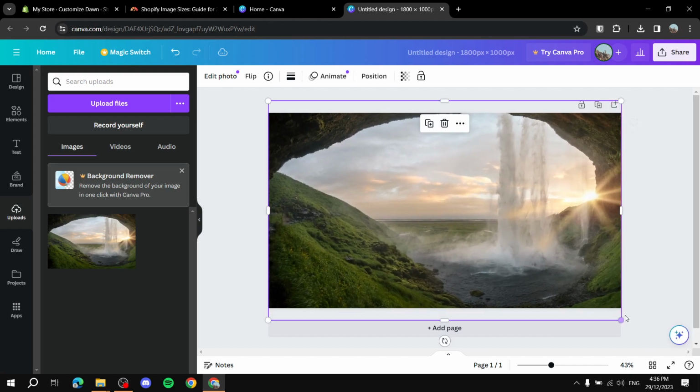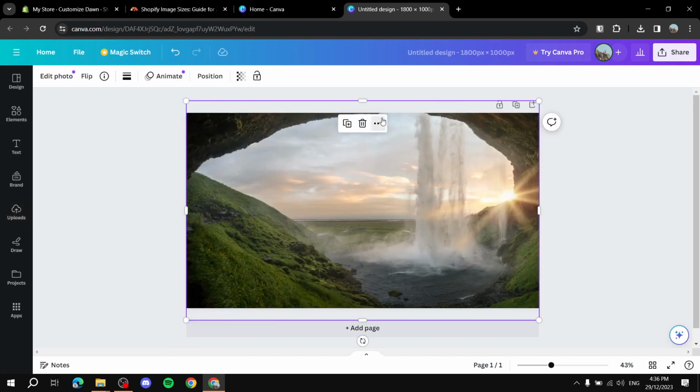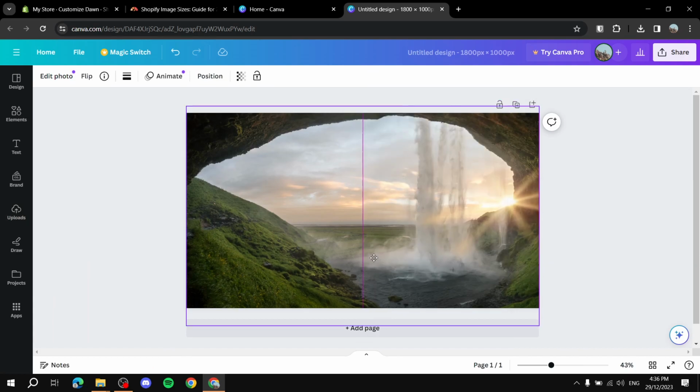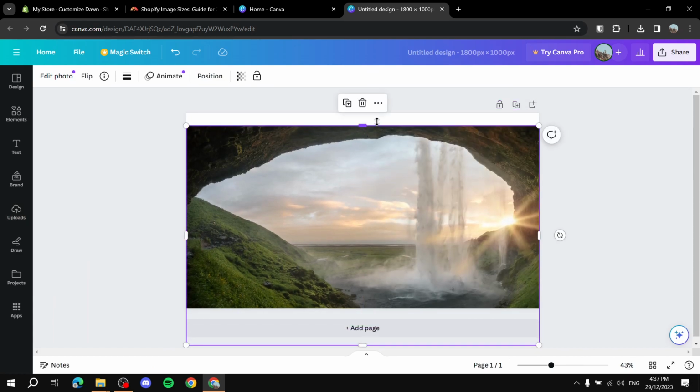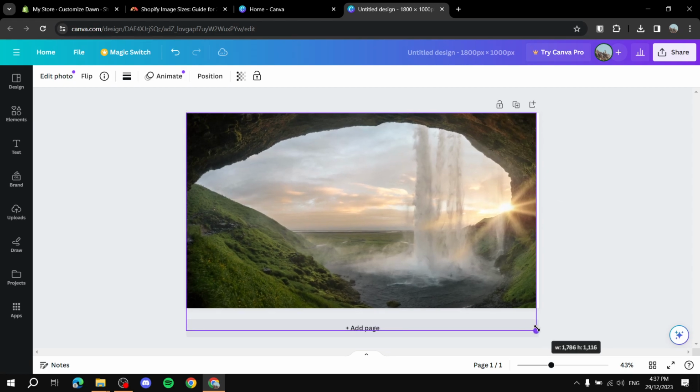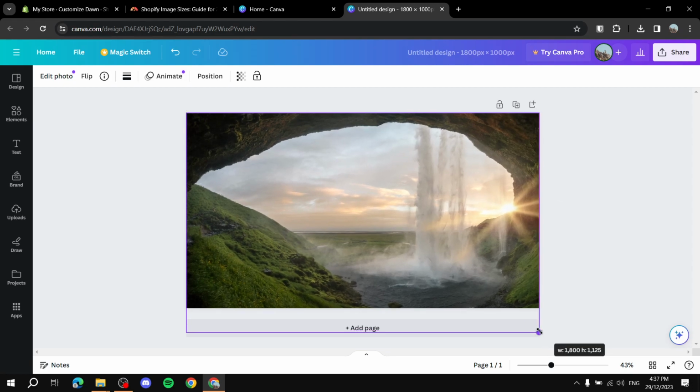So right there. If we just align it to the page, make sure it's correct. Let's see the canvas. Yes. If we just put it right there, this should be good. You can see the size exactly when you see the number down below. You can see it's now 1800 and around 8000. So this should be good to go.